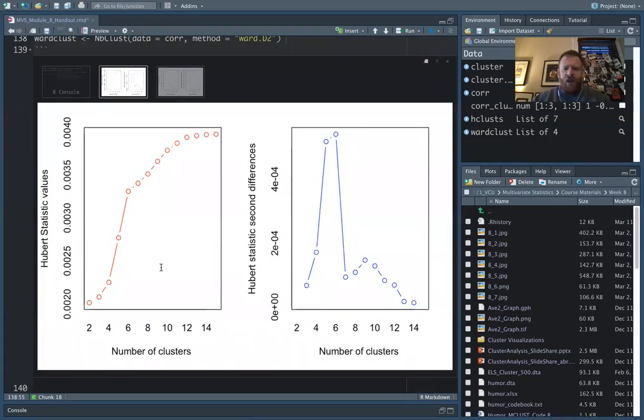So these are a little bit harder to interpret. These are what are called Hubert statistic values. What you're looking for basically are where these things start to turn the corner, either start to go more vertical than horizontal, or more horizontal than vertical. You can see here, there's a little bit of a turn between 2 and 4, and there's a little bit of a turn here.